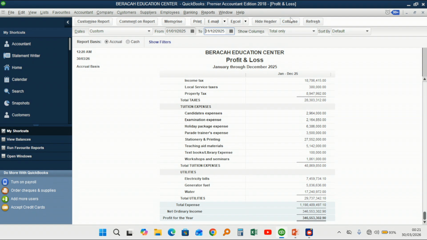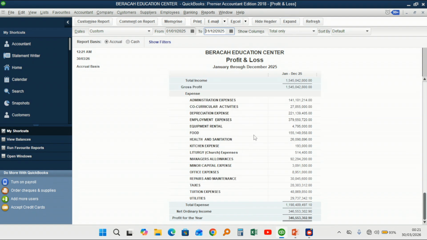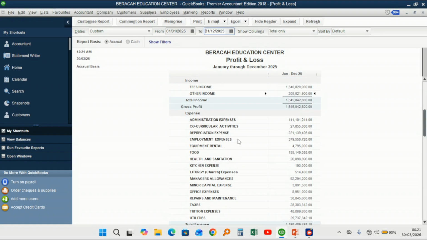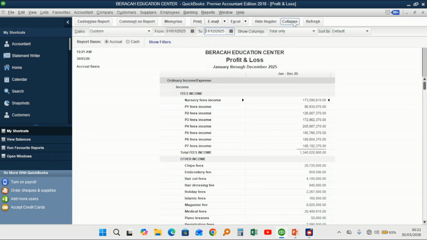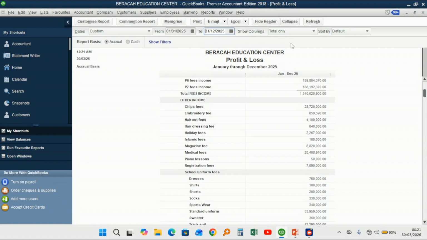However, you're seeing this button called collapse. Once you click on collapse, you'll get the income statement with the major lines. You see, under income, you're seeing only fees income and other income. Those are the major lines. When you click expand, it will break down what is in the fees income and what is in the other income, so that you can see the details, more especially if you're interested in looking at a given item and analyzing it.